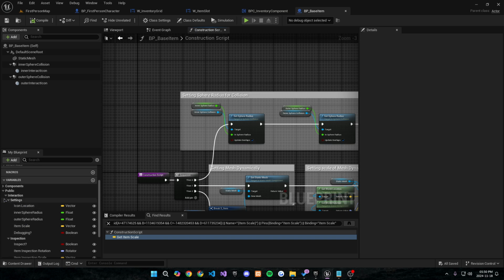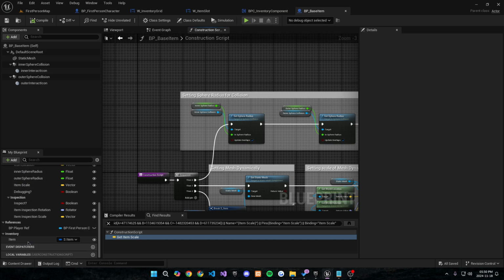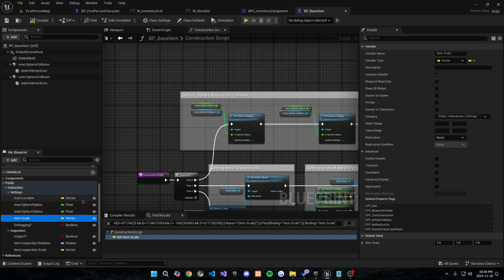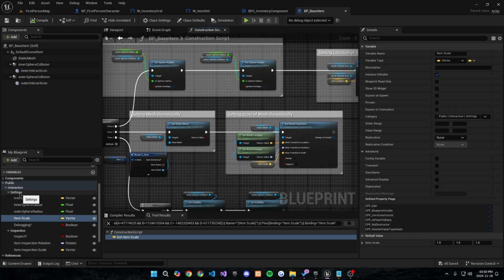Here's how I have my variables laid out if you guys would like to copy those. We have the inventory in its own category. Inspection variables are all here, and I put the item scale, which was one of the variables that was also there with the mesh and everything like that, into the settings. So now if you want to change the scale, you can change it in these settings as well.